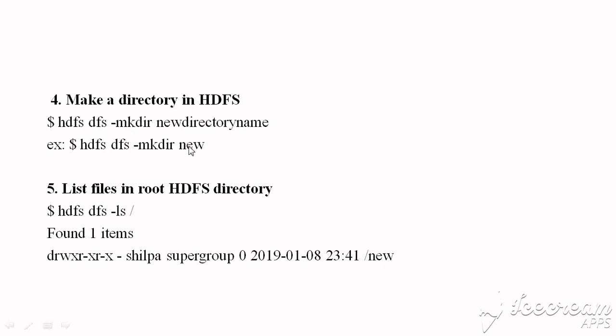If you want to see whether this directory is created properly in HDFS or not, we have a command called -ls. -ls means it will list out the directories. If you don't specify a specific directory name, then this shows the root directory, meaning you want to see the files which are present in the root directory. So here you can see hdfs dfs -ls is a command which is used to list files in the root directory. This symbol says root.